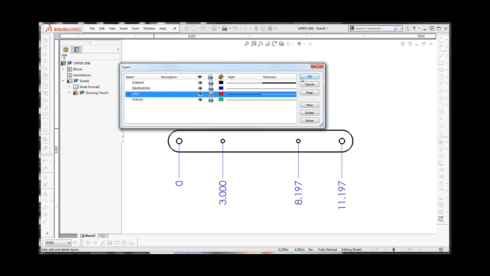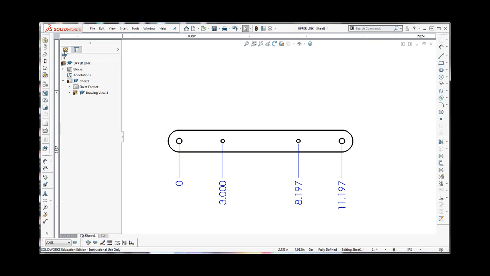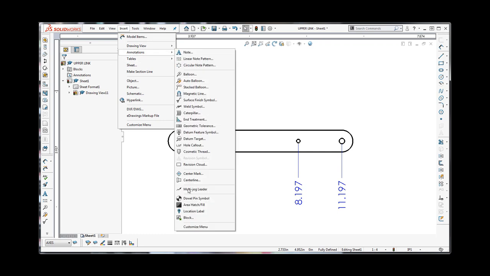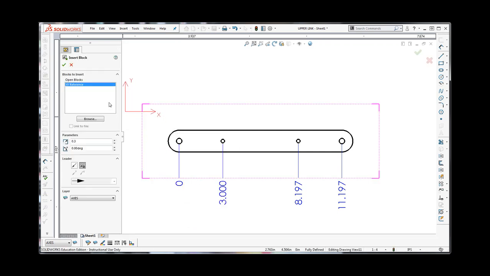Okay, so now I'm going to change the layer to axes and go over to Insert, Annotations, Block. Okay, so I had already selected that. If you didn't see anything there, you can just click Browse, and so there's my X, Y reference, and you can see that I can change the size of it. I could change the angle, so maybe that's about the size that I want, and we'll just put that down here.